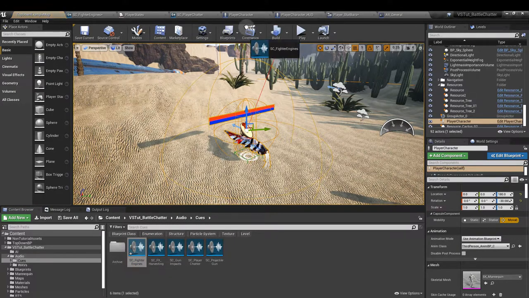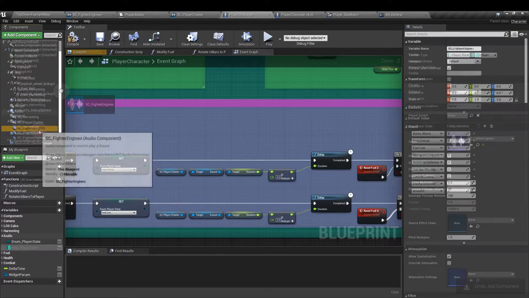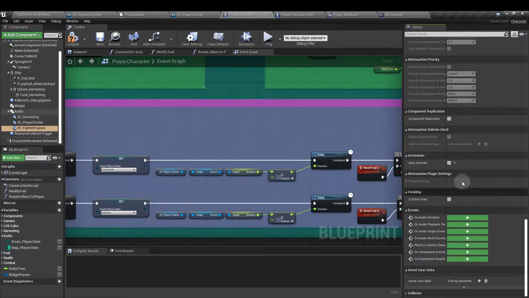And then you want to pick that up and drag it into your player character and stick it in the components section on the upper left here. And this is mine here. Then we want to scroll all the way down to the bottom and untick auto activate. We don't want that sound to play when the character spawns, so make sure that's unticked.